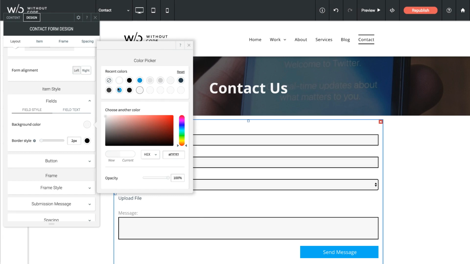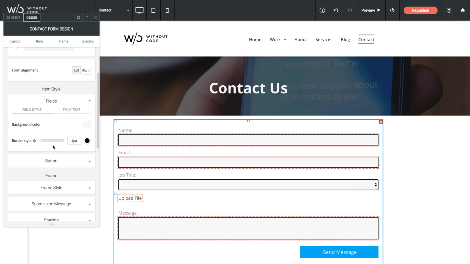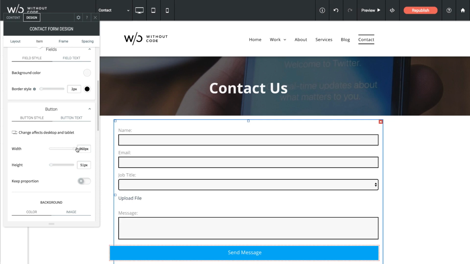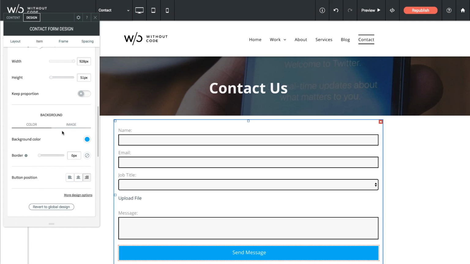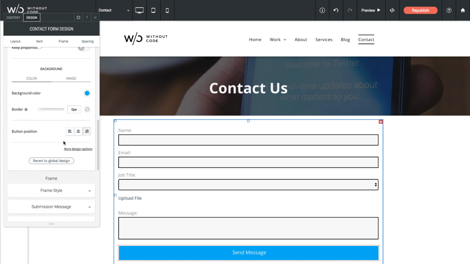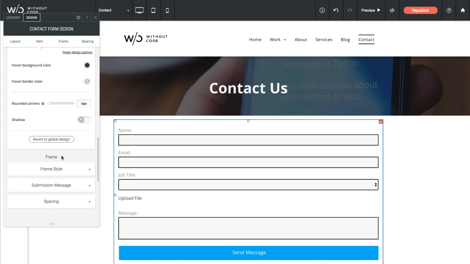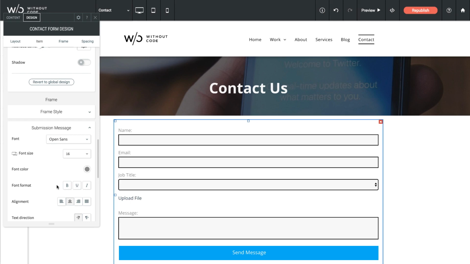As you see, you have a recent color palette here above in the picker. We could also change the border width. We can change our button. So this is the submit button down here. See, I'm changing the size, or I could make it kind of a full width button like that. Okay, we can also add a background color or image to the full form frame itself. And we've got more design options. Basically, it keeps going and going. Even your submission message can be styled with whatever font or color settings you need.